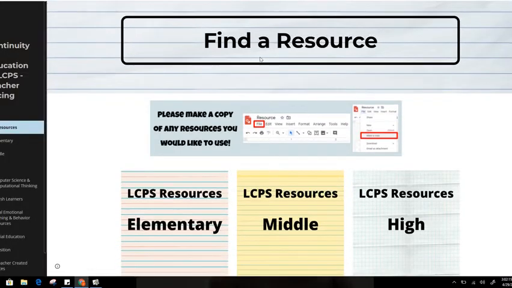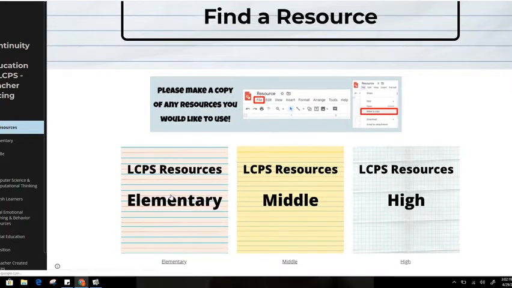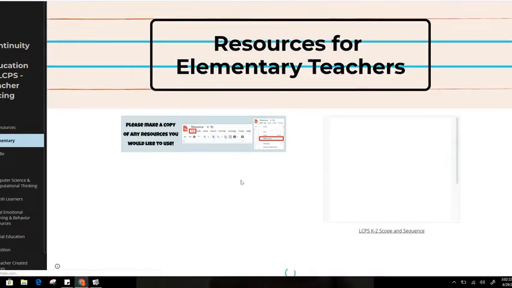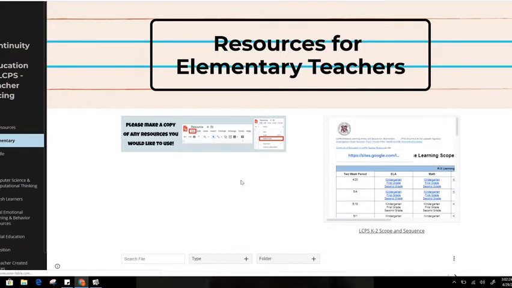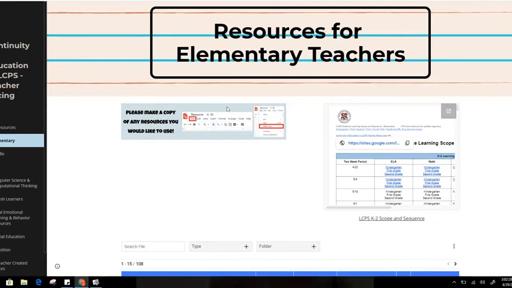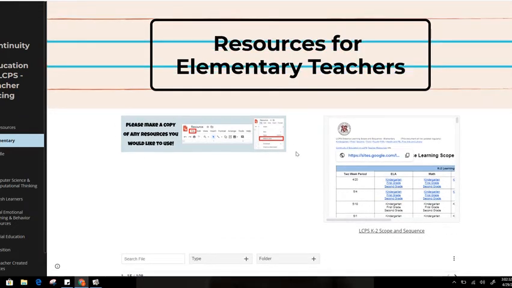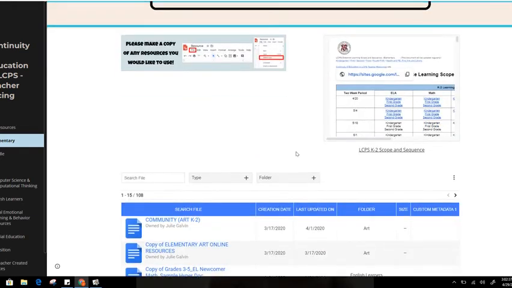When you are on the Continuity of Education site, click on LCPS Resources Elementary. This will take you to the page with all of the elementary school hyperdocs. There is a friendly reminder here to make a copy of any resources that you use. It is also recommended that you favorite this page for easy access.